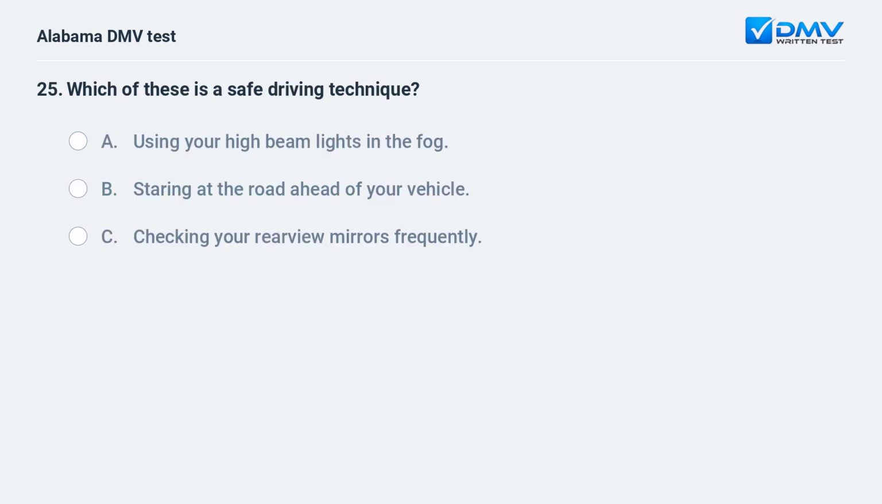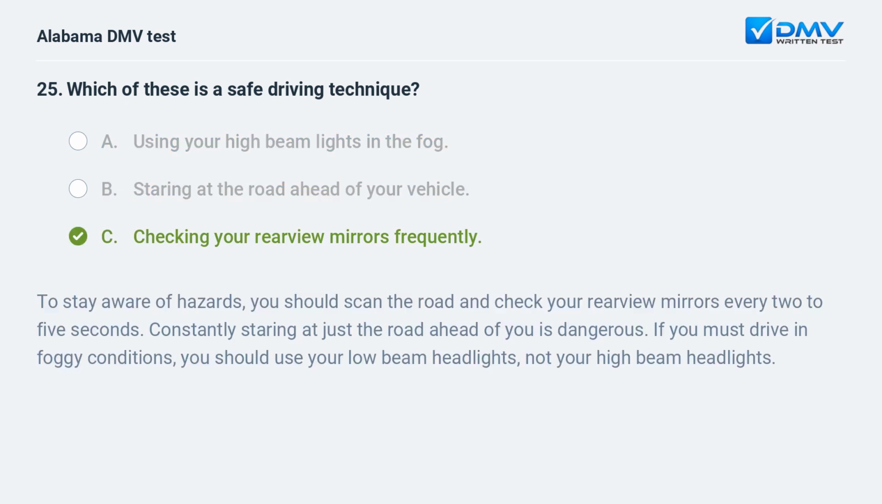Which of these is a safe driving technique? A. Using your high beam lights in the fog. B. Staring at the road ahead of your vehicle. C. Checking your rearview mirrors frequently. The answer is C. Checking your rearview mirrors frequently.